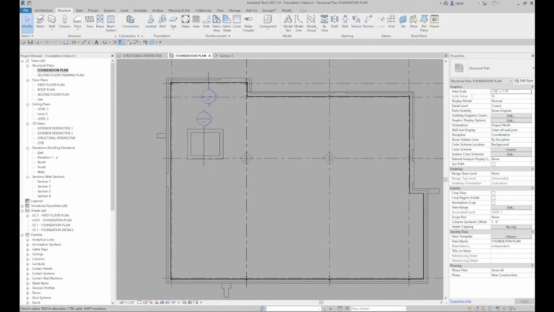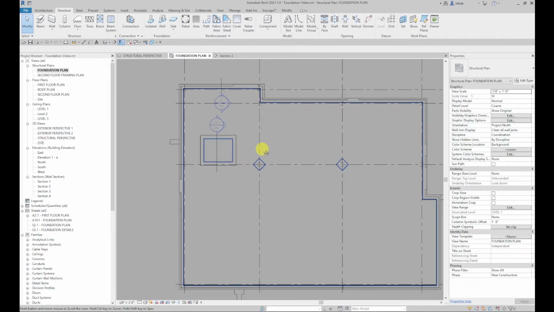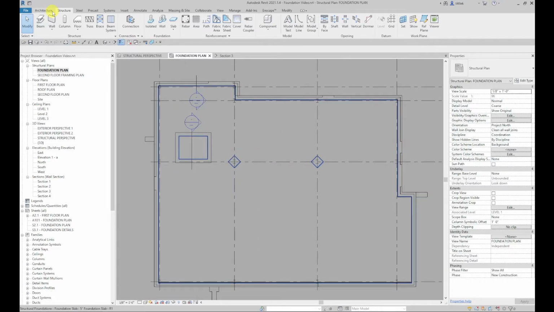So the next thing I'm going to do is create some piers. So these are going to be drilled concrete piers that are going to go under our fin walls as well as our interior column foundations. There's also 4 piers at the bottom corners of our slab, or sorry, our elevator pit foundation wall. So what I'm going to do is go to Structure, Column.